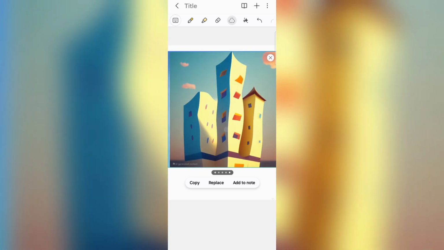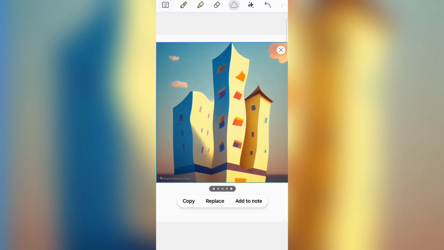This concludes the process of creating images from sketches within the Samsung Notes app.